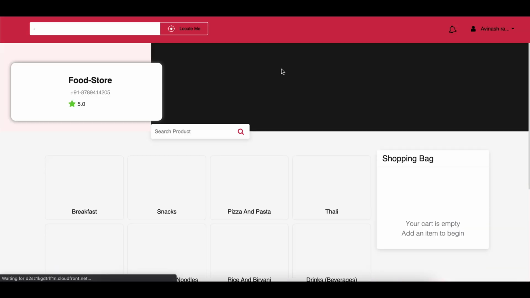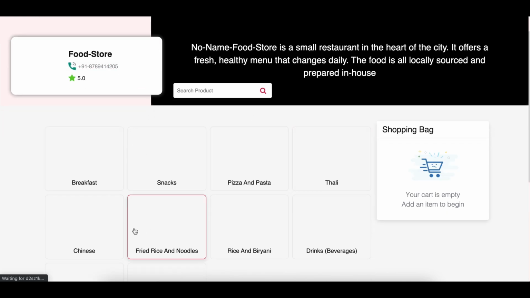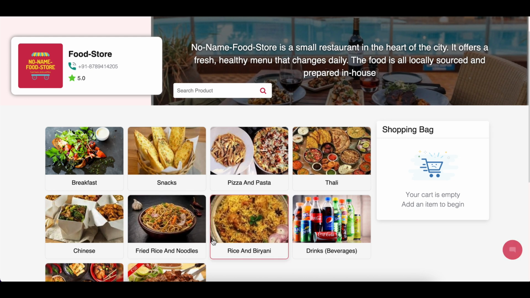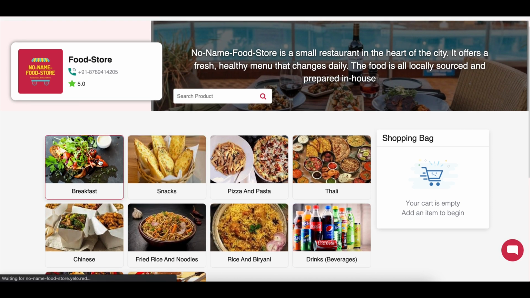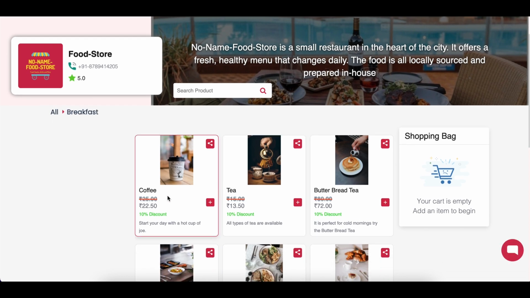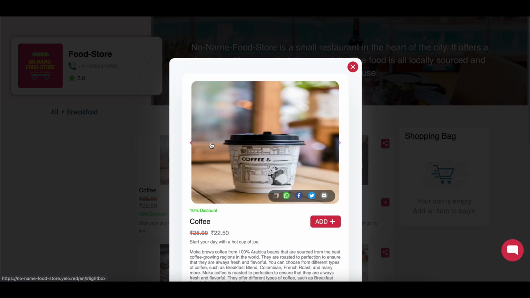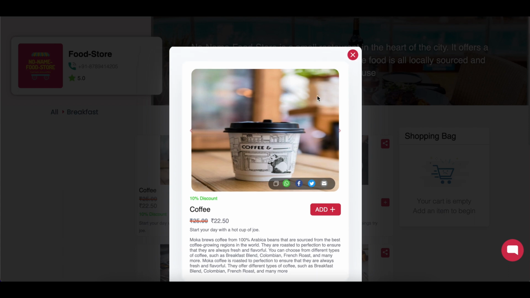I have created one for my food business, and I have made multiple categories such as breakfast, snacks, pizza, thali, Chinese, fried rice, noodles, biryani, and so on. Inside each category I have listed my products like this. So as you can see, we have flexibility to write down a price, set discounts, and so on. We can share our product from here easily. Here is the detail page, and this is the share pop-up. So you will be able to share your product from here.